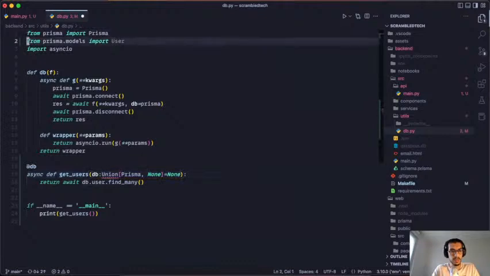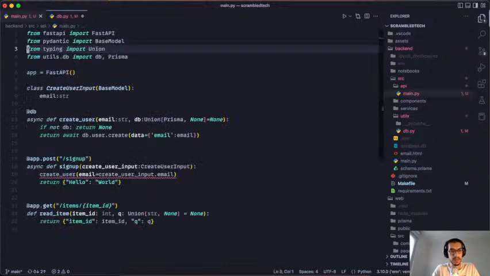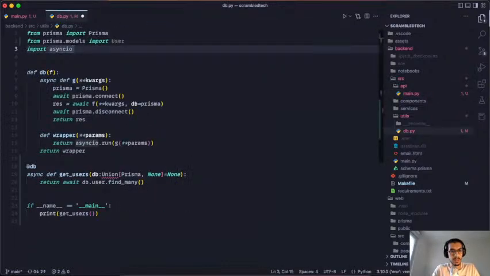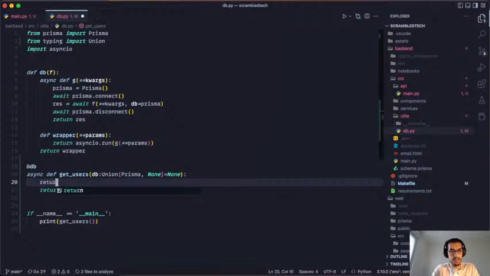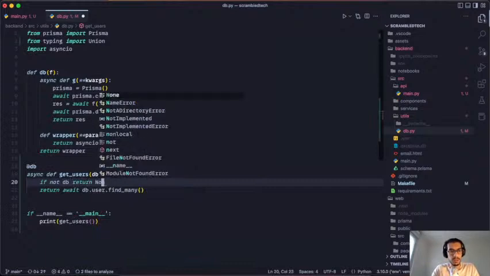And of course I'm gonna have to... I need to import async IO. No, I do not. Don't need this. I need from typing import union. And here I'm gonna say the same thing. If not db return none. There you go.